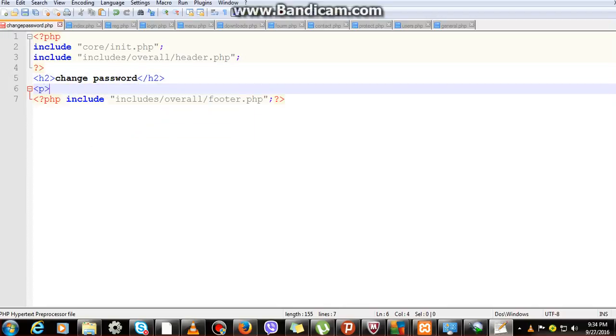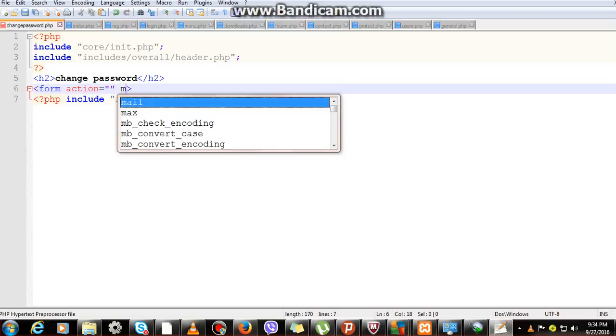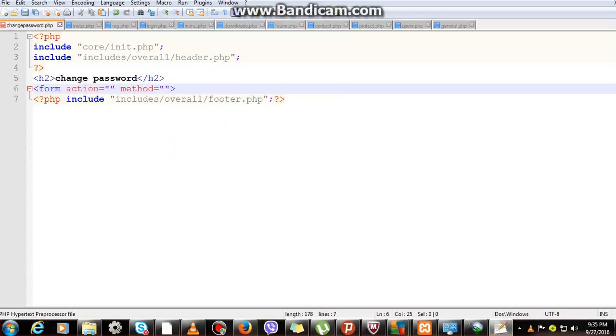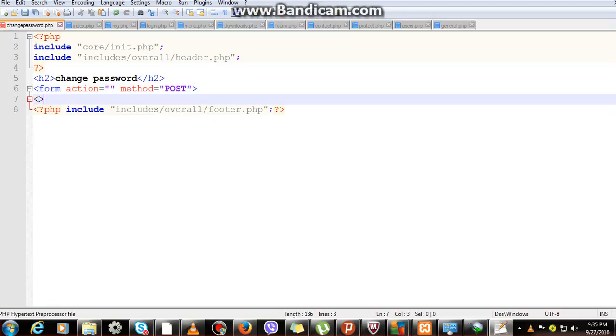For this part, I will make a form. The action I'm going to leave blank because we are going to control this through a function. For the method, I'm going to use the post method. My form will consist of three things: the current password, where I ask the user to enter the current password, then to type the new password, and then to retype the new password.